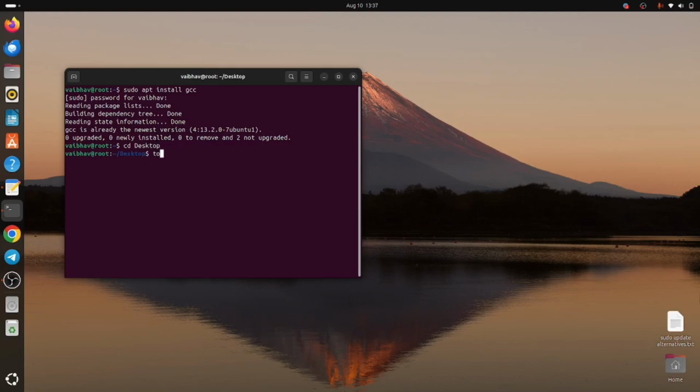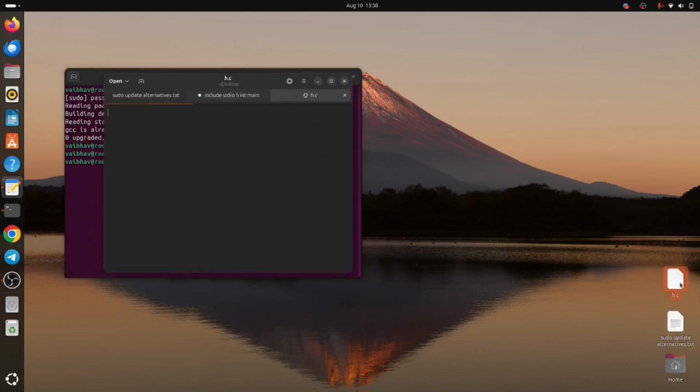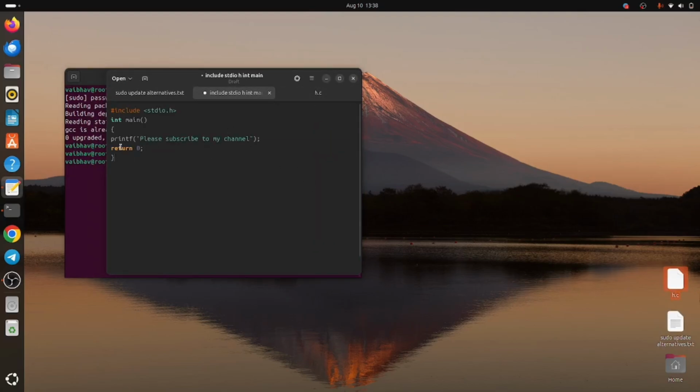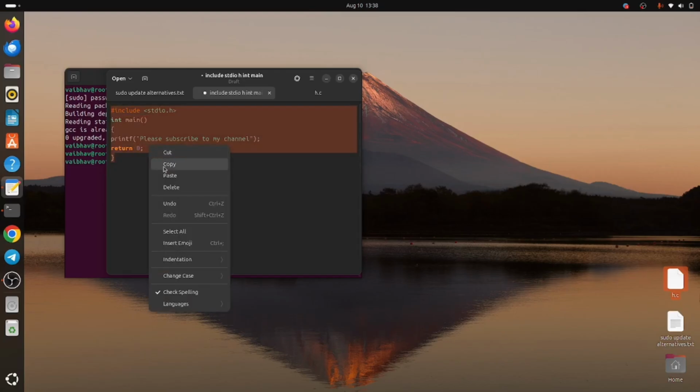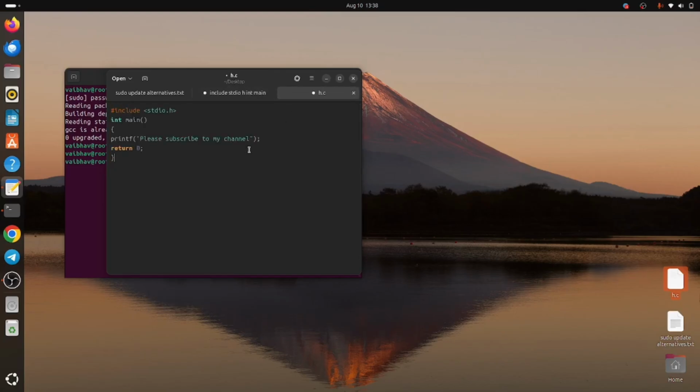Now type touch, then the file name which you want to give to your C program, then click on enter. Now it will create a file in my desktop folder. I will copy and paste this program. You can write any program whichever you want. Then click on Ctrl S to save it.